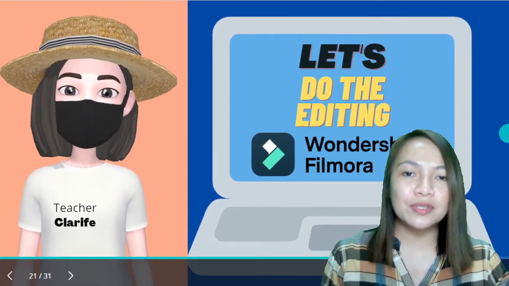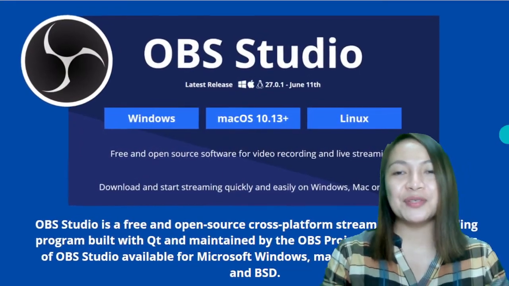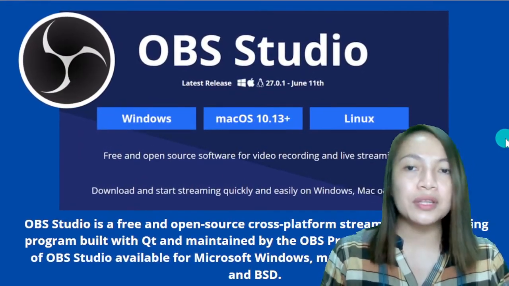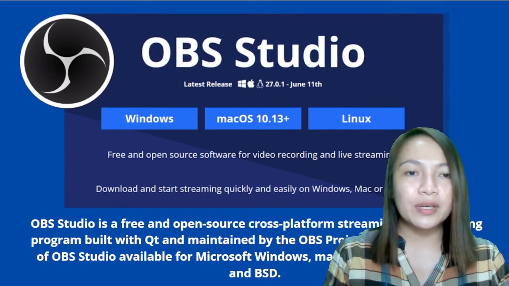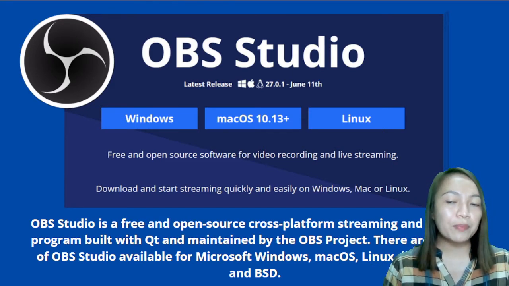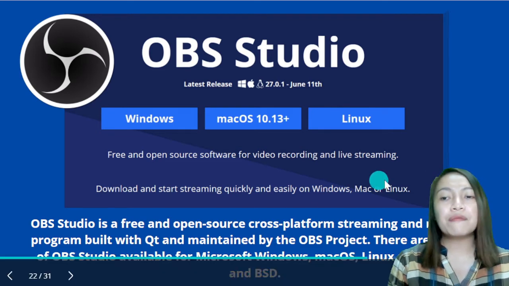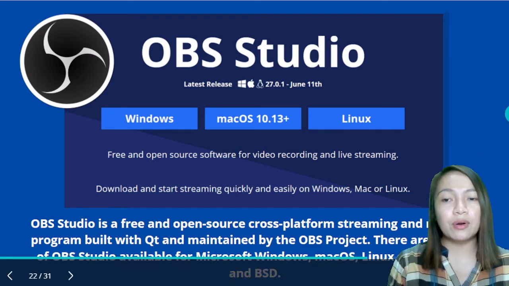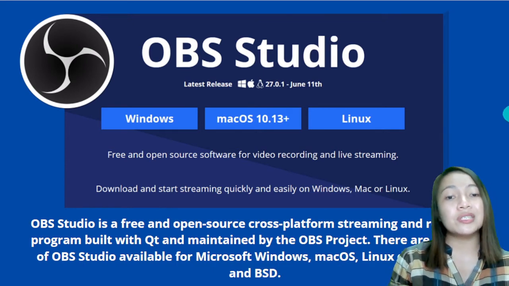And now let's proceed, not to the editing, but first to an overview of what OBS Studio is. So as you can see on your screen, this is OBS Studio. OBS Studio is a free and open source cross-platform streaming and recording program built with Qt and maintained by the OBS project. There are versions of OBS Studio available for Microsoft Windows, Mac OS, Linux distributions, and BSD.